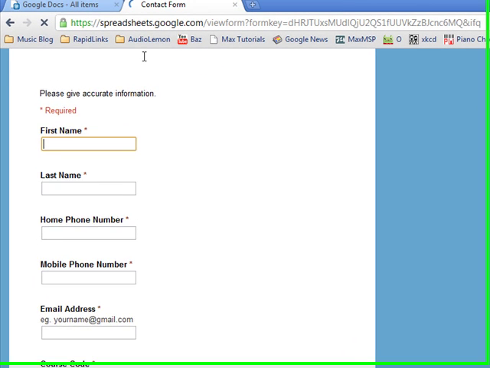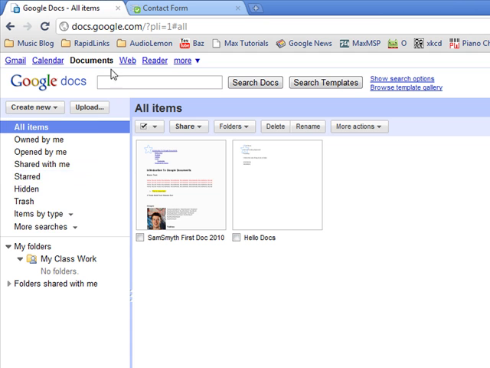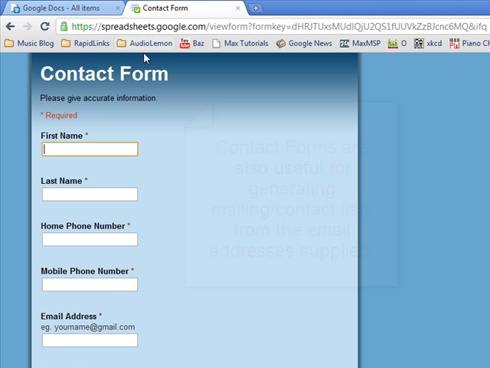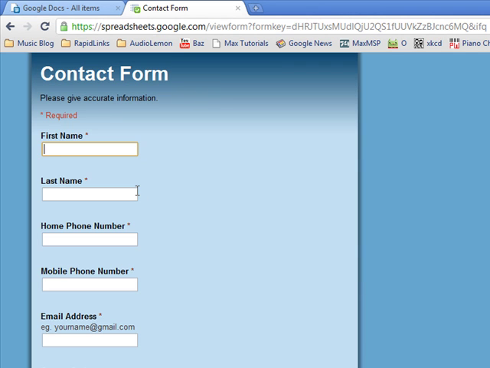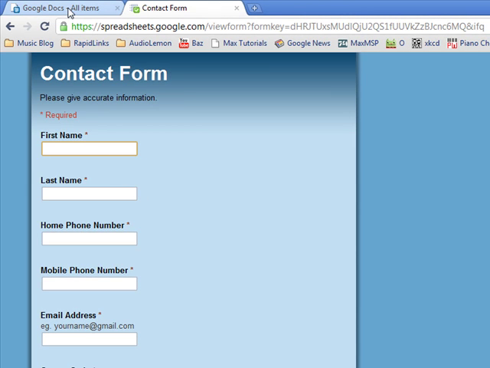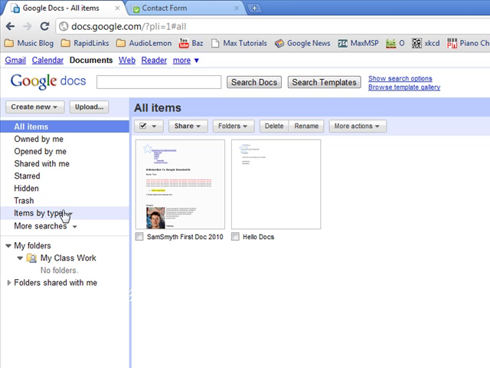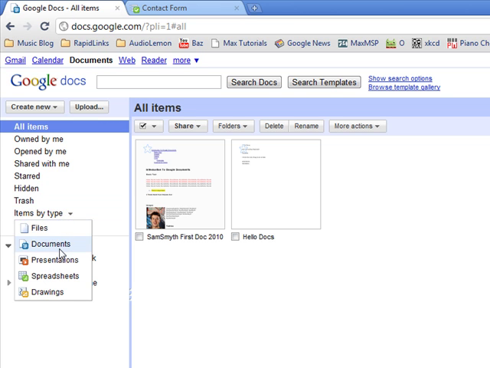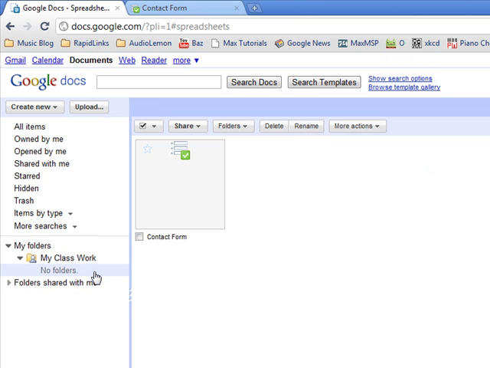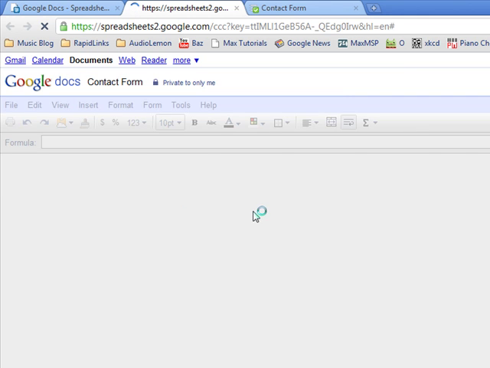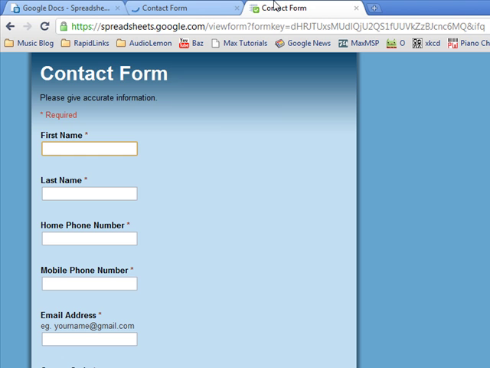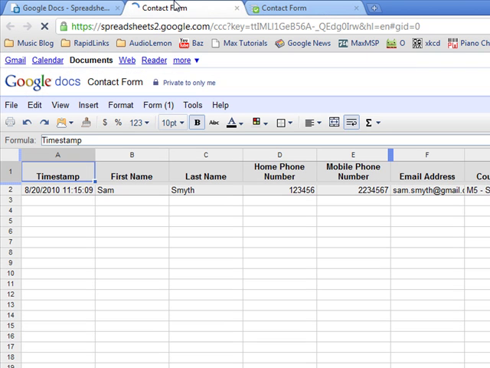It's done. Now the advantage of having contact forms like this is that you can very easily generate contact information spreadsheets. So the forms are automatically linked to spreadsheets. The forms could be used to create quizzes, contact forms, questionnaires, scales, anything that you want. And then we go back here, and items by type is something that I do a lot. And there's my contact form. So if I double click on it, instead of opening the contact form, it opens it as a spreadsheet. So the public see this, but what I see is this.